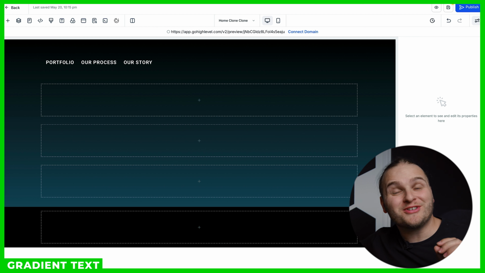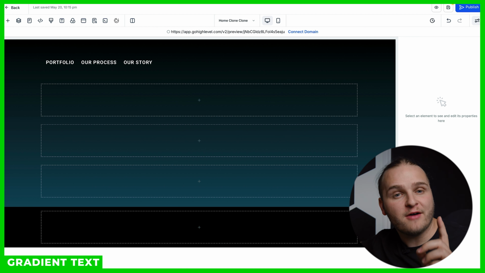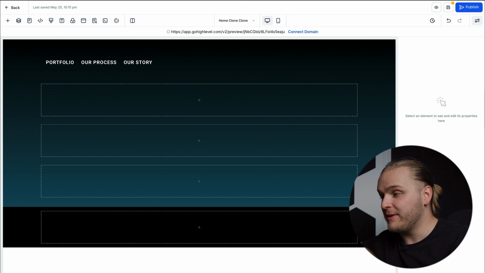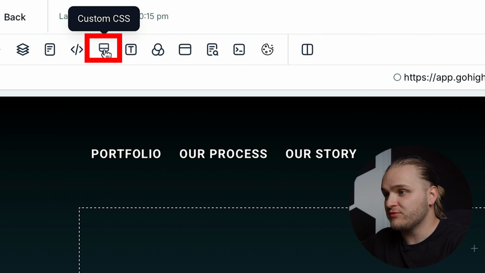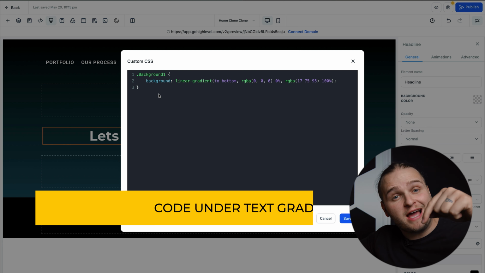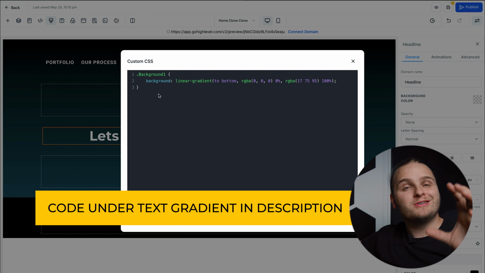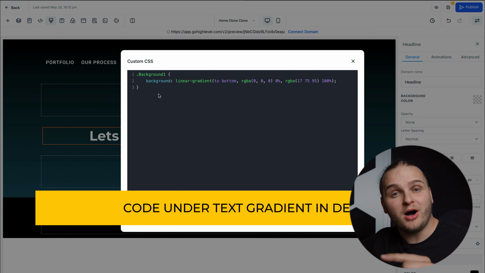First, what we're going to do is add a gradient to the text, but we only want it on the text that we have bolded. You're going to start by adding a headline and typing out what you want to say. Then you're going to head up to the custom CSS button right here. As you can see, we already have some custom code right here. But if you go down in the description box below, underneath text gradient, there is a piece of code. Copy and paste that into this box here.